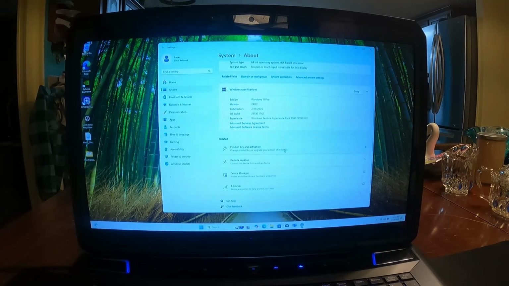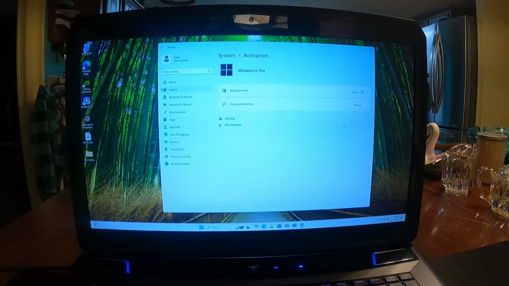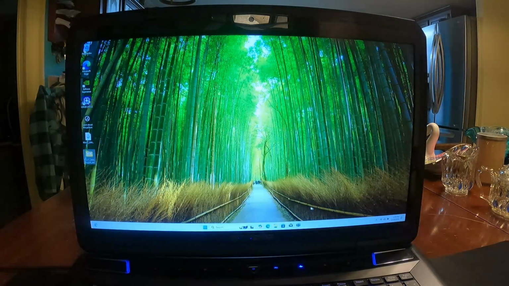So we went from Windows 10 Pro to Windows 11 Pro, and just to show you it's going to stay activated, we'll click product key and activation, and you can see that it's in an active state with a digital license. So it will stay activated when you do this.